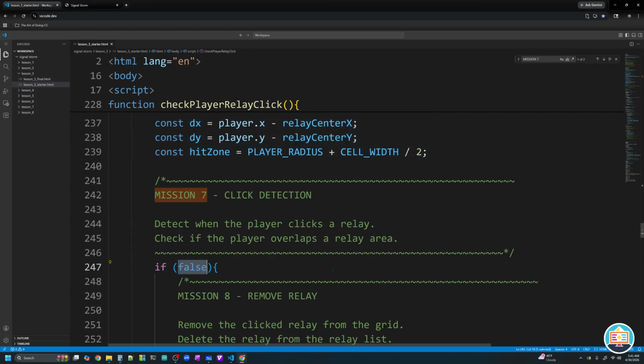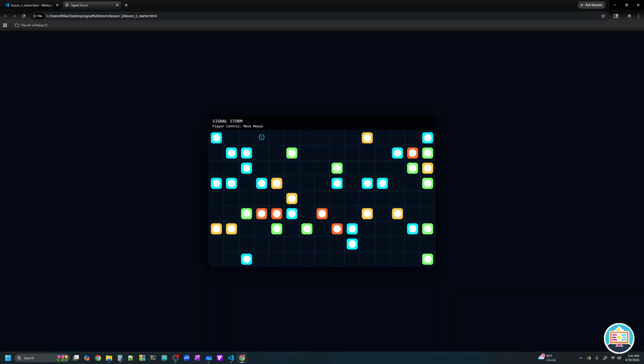And then we ask our question here. Mission number 7, detect when the player clicks a relay. Check if the player overlaps a relay area. So for example, if I click right here, I'm not overlapping a relay. But if I click here, I'm still not overlapping. But now I am overlapping. So how do we determine when that is the case, when we are overlapping?